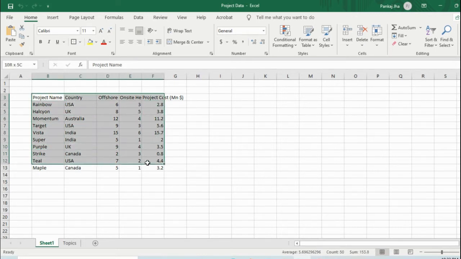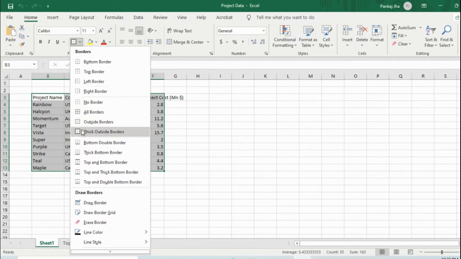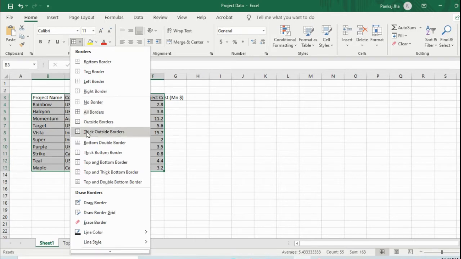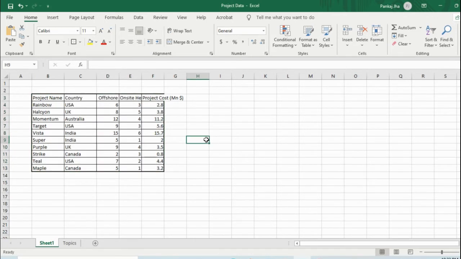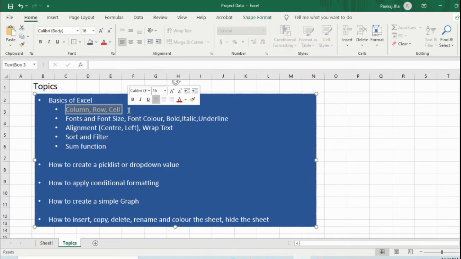If your data is in this form, you can put a border. You can just select the data, click on this, and apply a border. All borders, so that your data looks good, your table looks good. You can put an outer border also, a thick outer border. We'll see some other features also. Then we have covered this column, row, and cell.